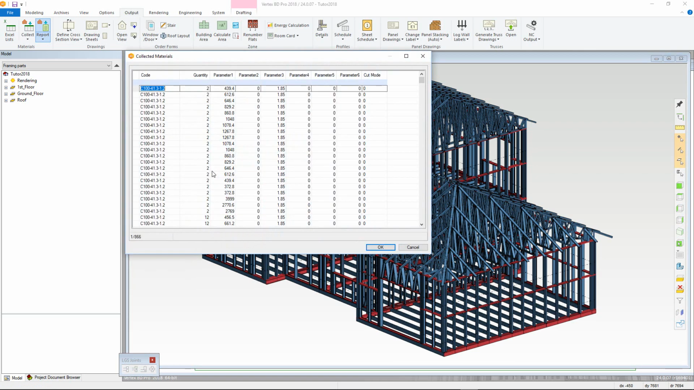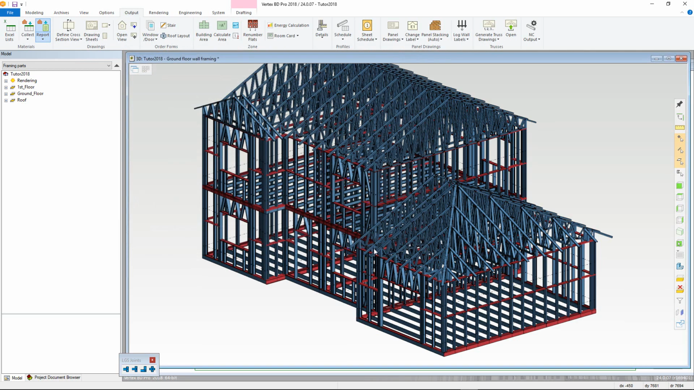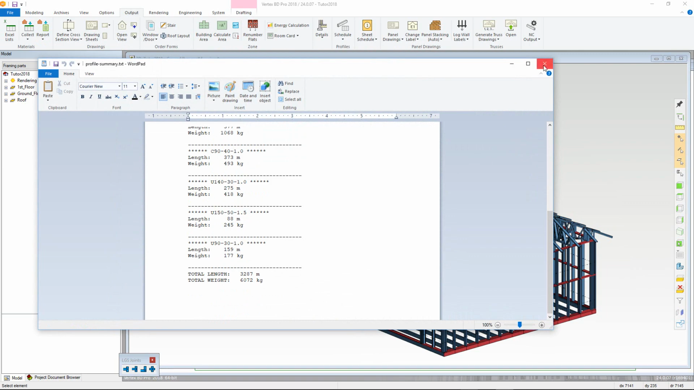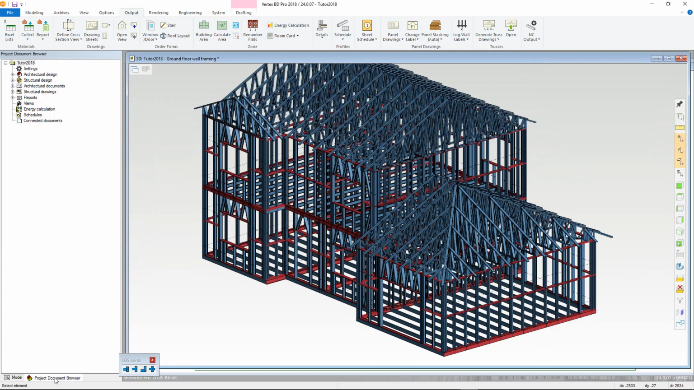BD will then run a query on the Collected Materials database based on whatever conditions are specified by that particular report type. A new Collected Materials database displaying the queried information will be shown. Simply click OK and this information will be gathered into the report. Reports are automatically saved into the Reports folder within the root directory of the project. However, they can be quickly accessed from the project document browser.